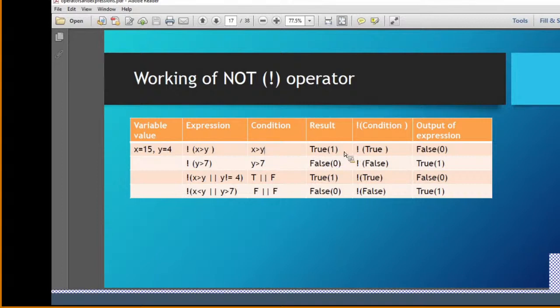But here we are applying the NOT operator. Not true means that becomes false. So the output of this expression is 0. So similarly remaining cases also we will check.